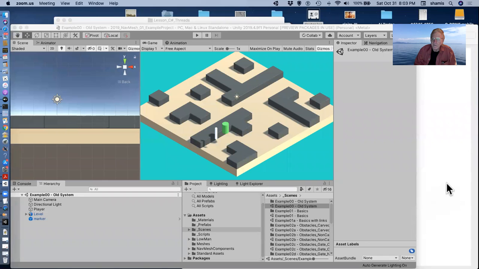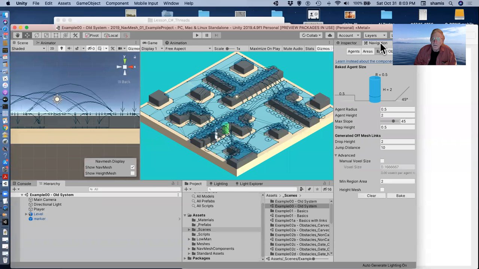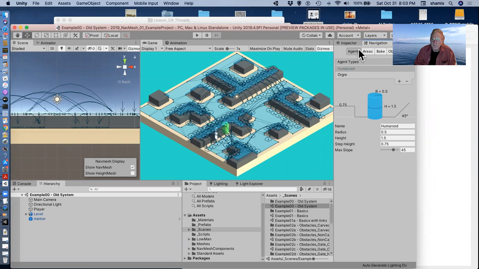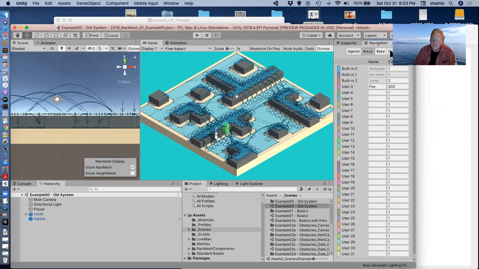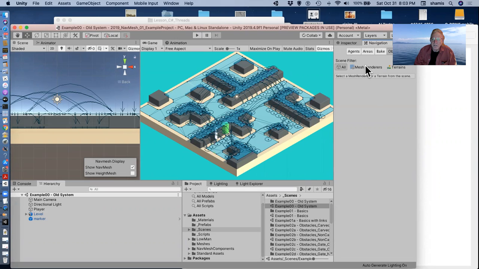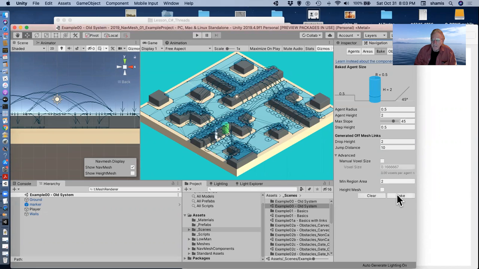All right, today I want to talk about Nav Mesh. Let me get a share screen going here. So we've seen the old system of navigation where we open the navigation window, pull down here. We define our agent, we select the different areas. We have our objects that we set to be Nav Mesh static, and we bake it.